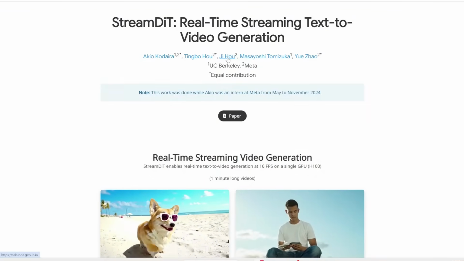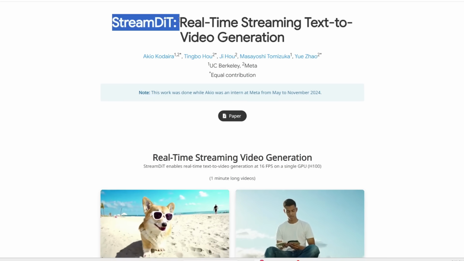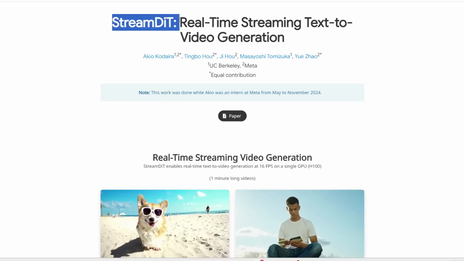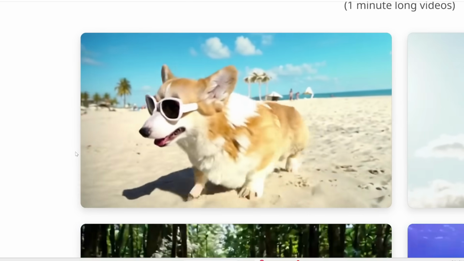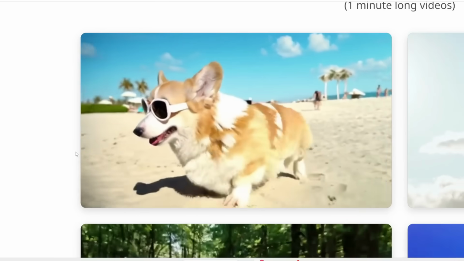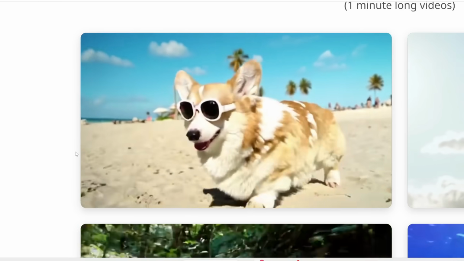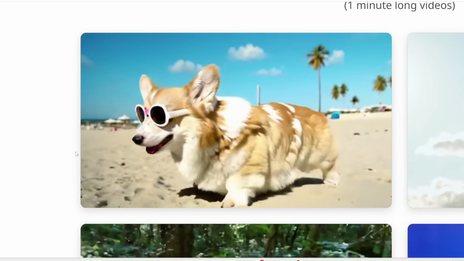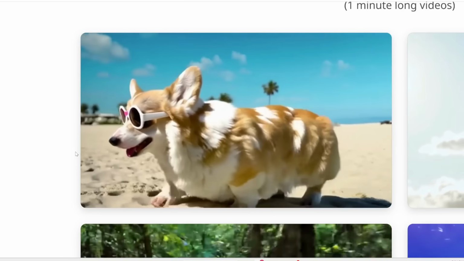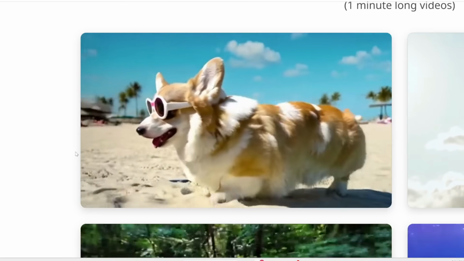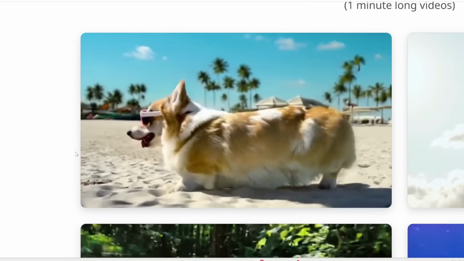Next up, this AI is very powerful. It's called StreamDiT, and this can generate videos in real time. So here are some examples. All this needs is a text prompt. So let's say you want a corgi with sunglasses to walk on a beach. Here is what you get. Now notice that these videos are a minute long, and this is a 4 billion parameter video model that can generate 16 frames per second in real time on a single H100 GPU, and the resolution is 512p.